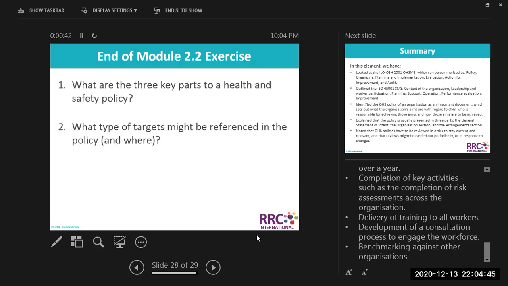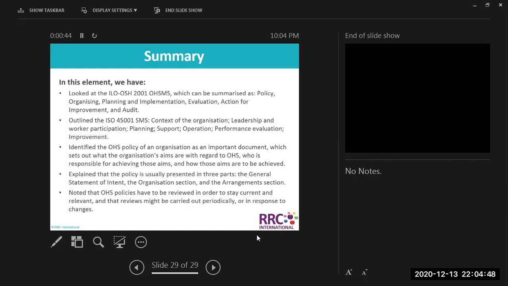So, having said that, we come to an end of element 2 of IGC 1, and in this element we have looked at the ILO Occupational Safety and Health Management System 2001, which can be summarized as policy, organizing, planning and implementation, evaluation, action for improvement, and audit. We also outlined the ISO 45001 safety management system, looking at the context of the organization, leadership and worker participation, planning, support, operation, performance evaluation, and improvement.